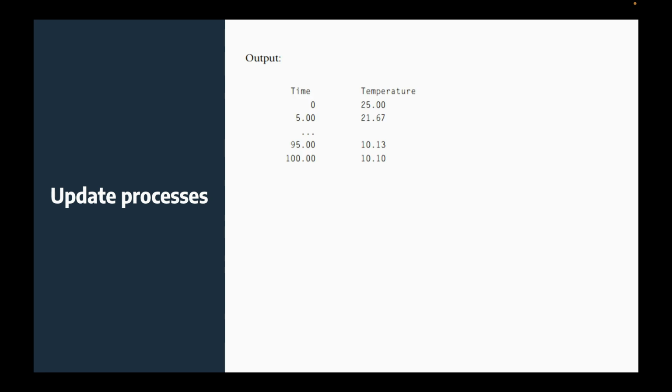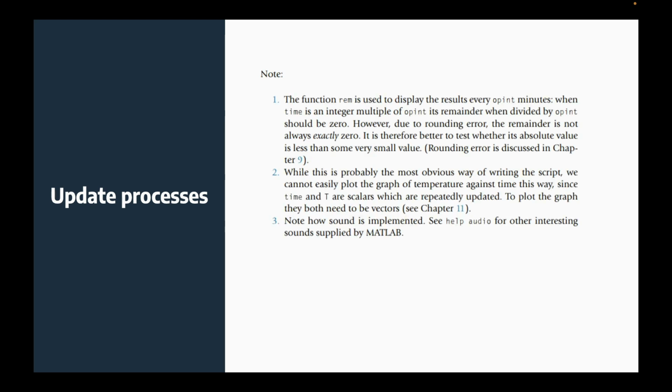For those of you who didn't get the output, this is how the output will look like, and you will hear the sound of the train, so try it yourself. Now we need to have a couple of notes here. You notice the function rem. That's used to display the results every time, which you have the op-int function mentioned as a minute. Now when time is an integer multiple of op-int, its remainder when divided by op-int should be 0.